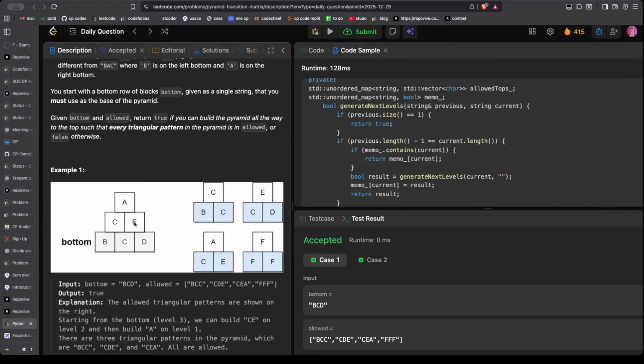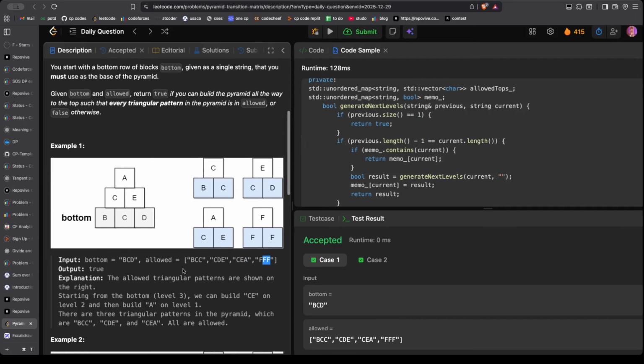To form a pyramid, each layer has to be of size 1 less than the previous, so 3 minus 1 is 2, and here also 2 minus 1, size 1, right? Which makes sense. Similarly, here we are given CEA, so on top of C and E we can put A. Also, we are given FFF, but there is no F here, right? So this makes sense.